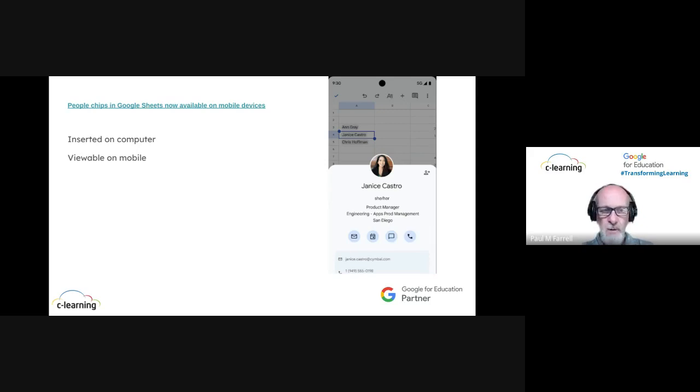So if you're on a mobile device and you put the people chip information in the directory, and there's a people chip inside a Google Sheet, when you hover over it, you get that people chip pop up for that user on the mobile device as well.